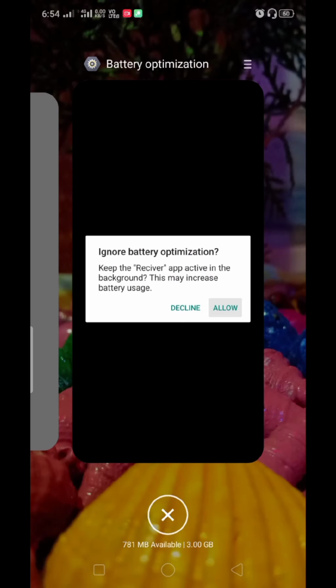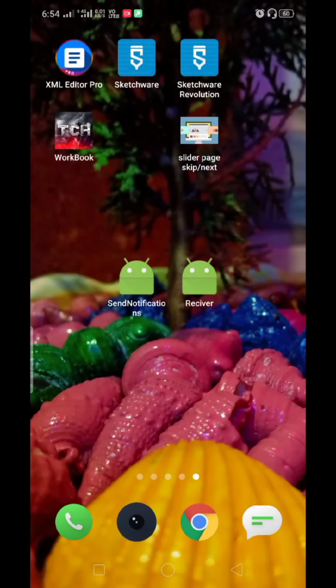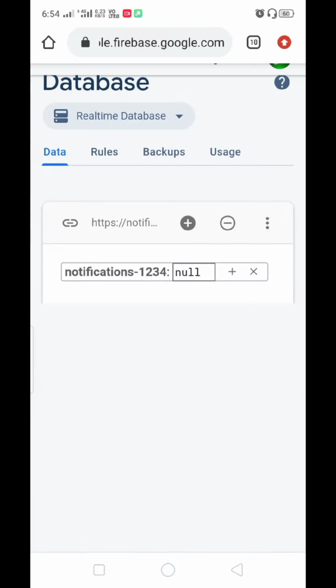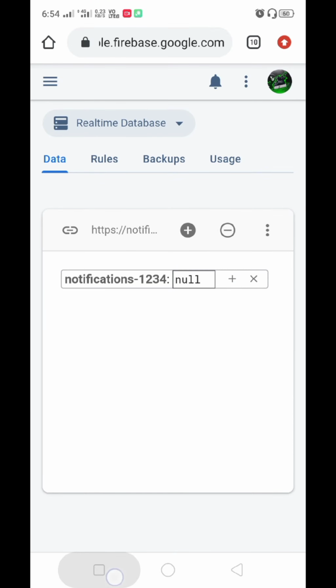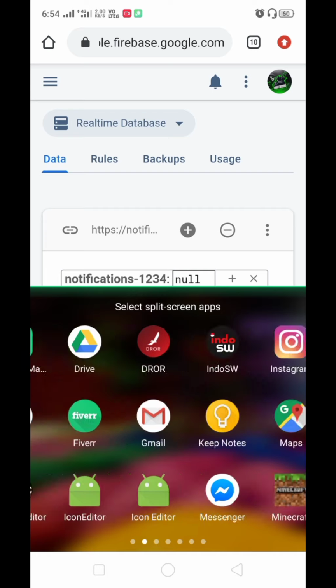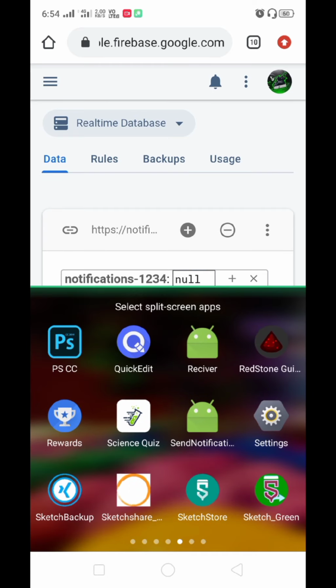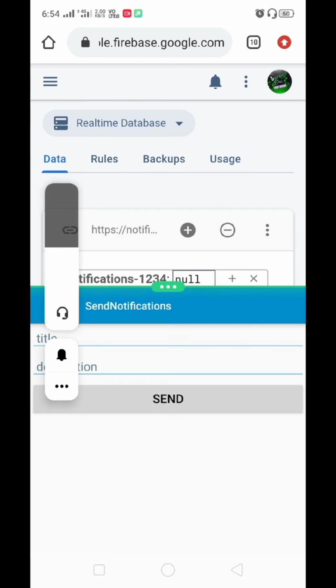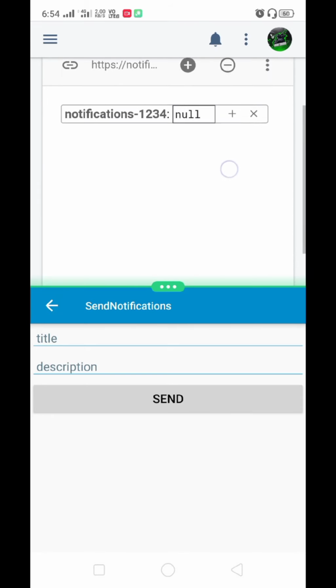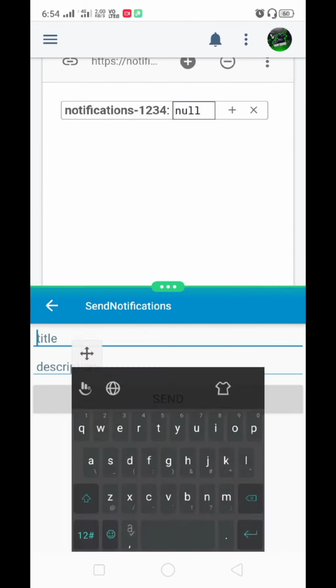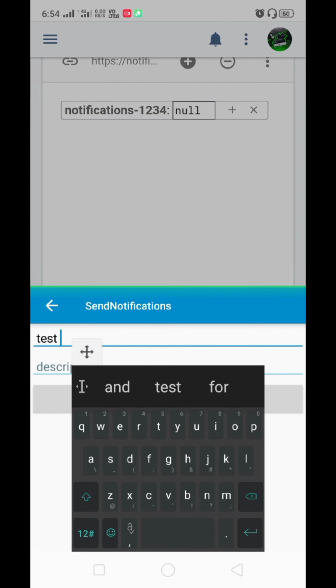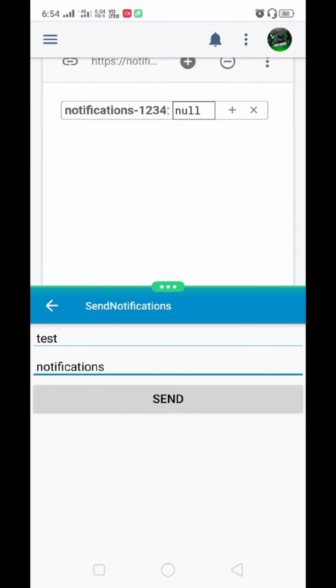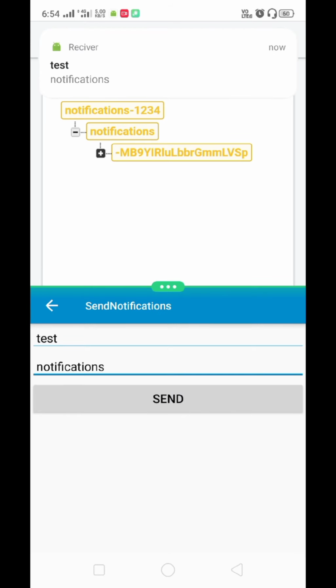And now let's close this receiver app and open our database. Our database is still null, and now let's open our send notification application. Here is our app, and just see here in the database, let's type a test description notification. Okay, and now let's click on send, and as you can see, I received the test notification.